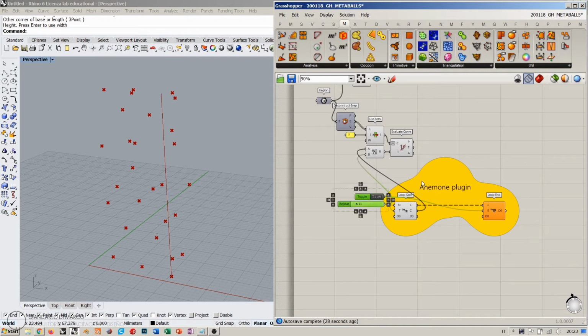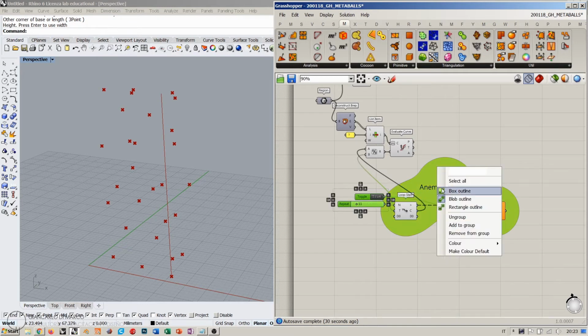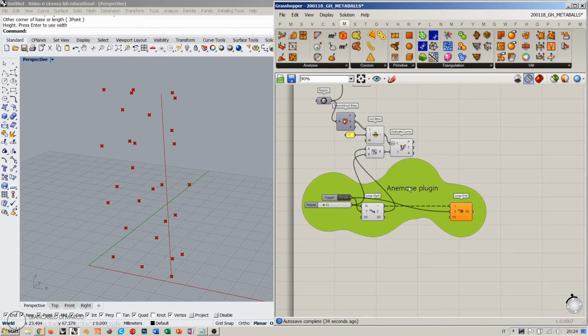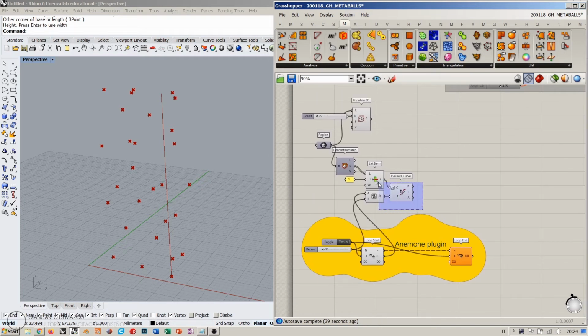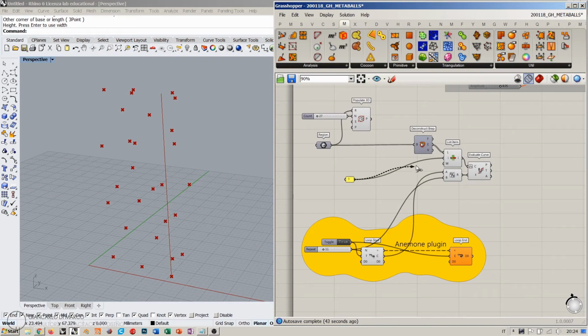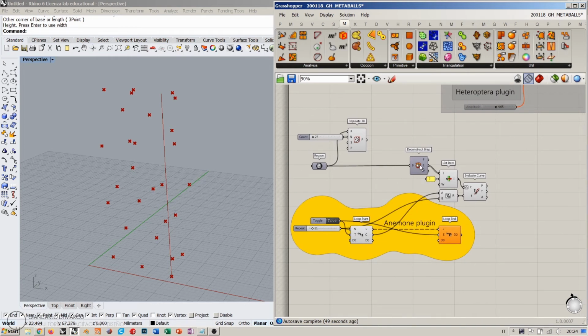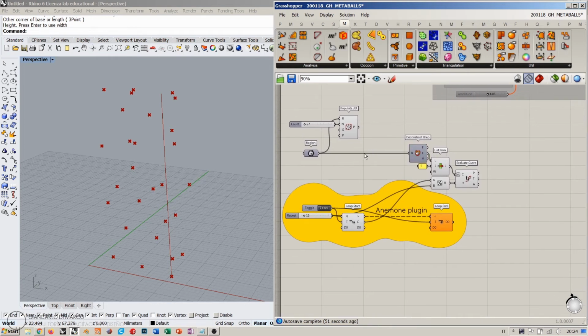Let's add this to the same group. Yeah, exactly. So we have this group here working perfectly with Anemone. Yep, so let's move this here, and let's move this here, and let's move the group here. Okay, so we are ready now, and we can use this evaluate curve with our Metaball T.